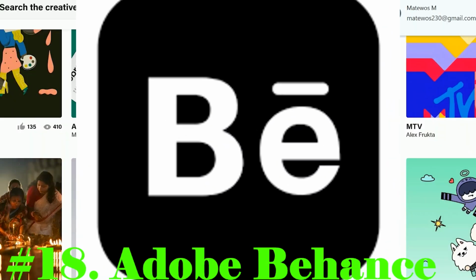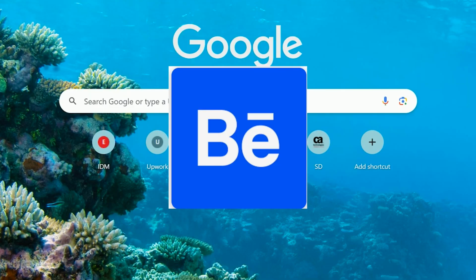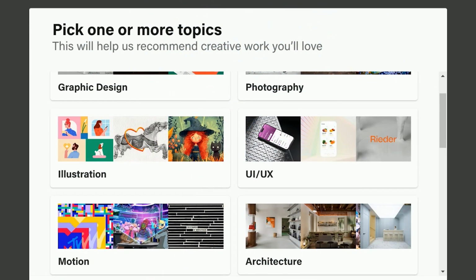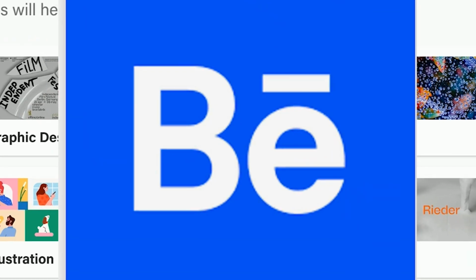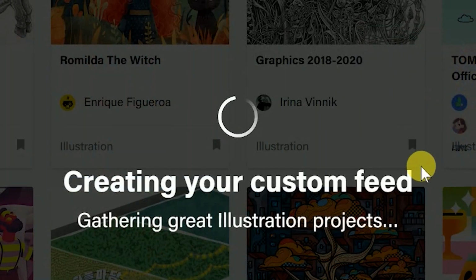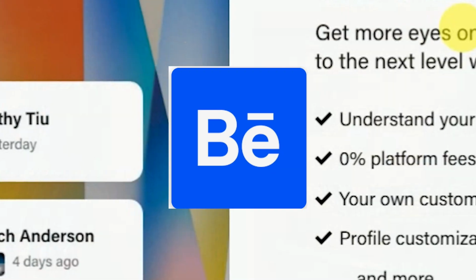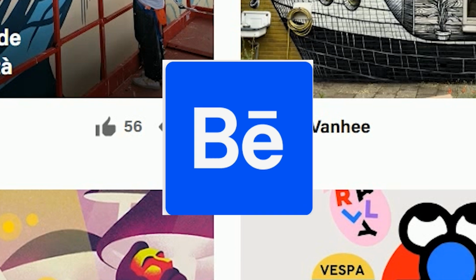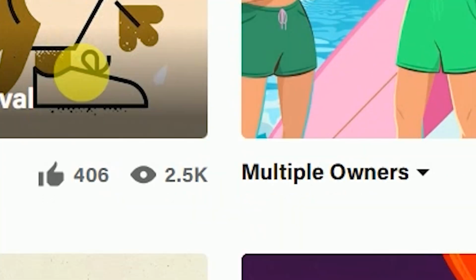18. Adobe Behance. This is a social media site, app dedicated to all creators who want to share and sell their work. Adobe Behance is an online platform for creative professionals to showcase and share their work, such as graphic design, photography, illustration, and more. It allows users to create a portfolio of their projects, connect with other creatives, and gain visibility for potential job opportunities. Example, a graphic designer can upload their logo designs, branding projects, and posters to Behance, allowing potential clients or employers to view their portfolio and hire them for freelance or full-time work.